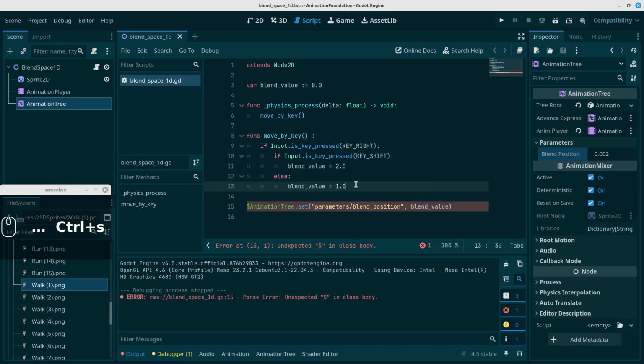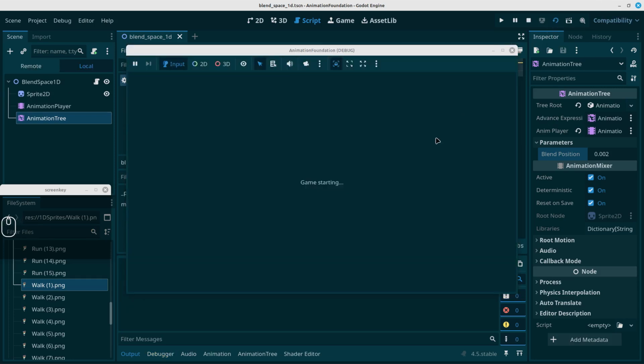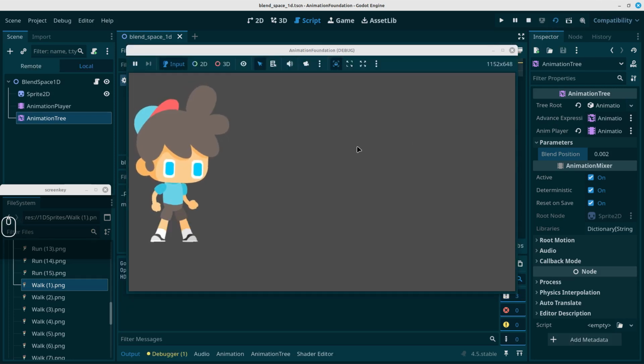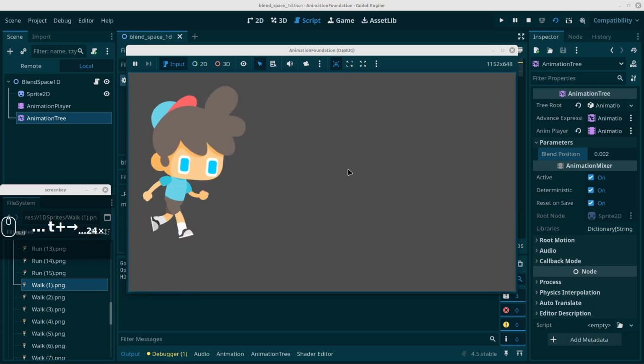Great. And let's save this. And notice an error here. That's because I didn't indent this properly here. So let's just put a tab here. Great. So that updates. Let's save and test. So if I press right, and just click in here to select it. If I press right, he walks, and if I press shift for the right, he runs. So code is working.